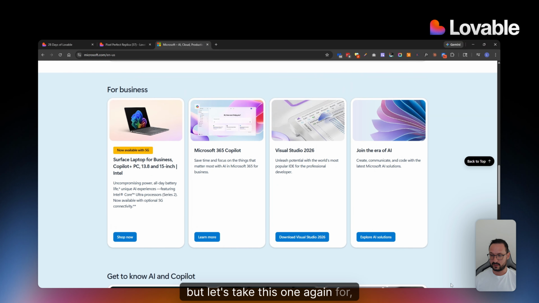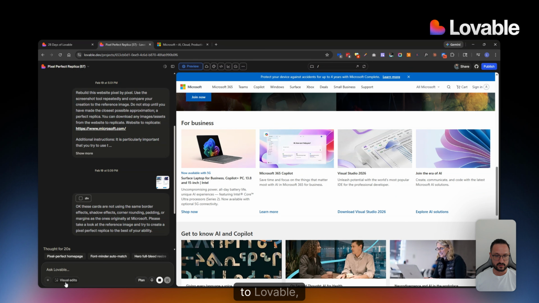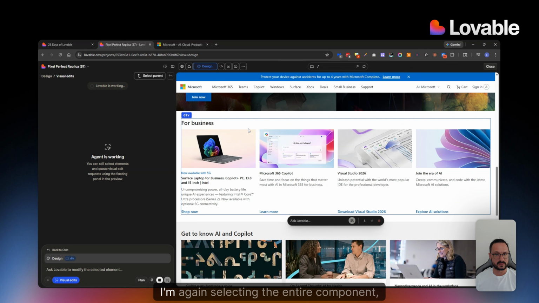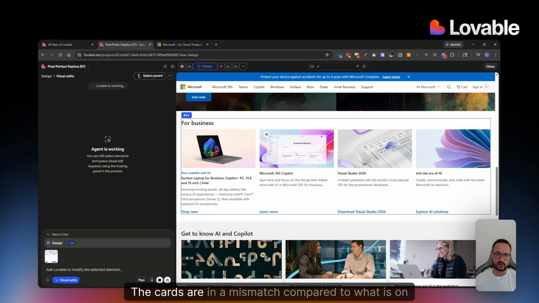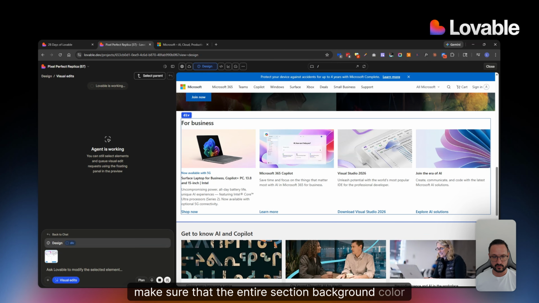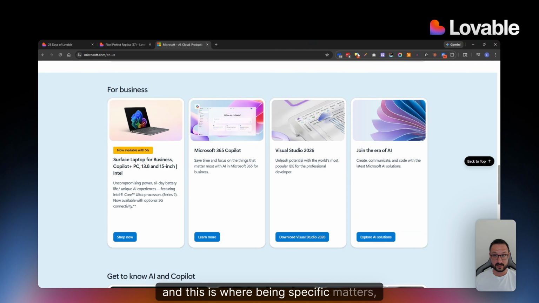But let's take this one again for the business side, right? I'll just take a screenshot again and say to Lovable to fix this. I'm again selecting the entire component, pasting this and saying, same issue as with the previous code edit. The cards are in a mismatch compared to what is on the original Microsoft website. Please take a look at my reference image and make sure that the entire section background color also matches the Microsoft website, which is, and here is where I stop, and this is where being specific matters.